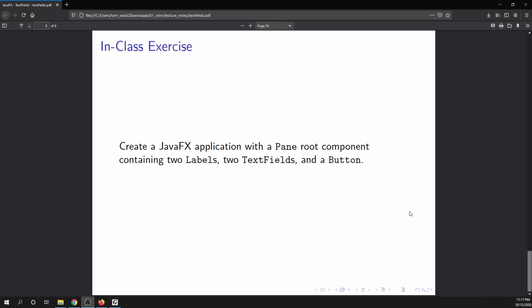All right, in this video, we are going to run through this in-class exercise. It says create a JavaFX application with a pane root component containing 2 labels, 2 text fields, and a button. Okay, so let's go ahead and get started.